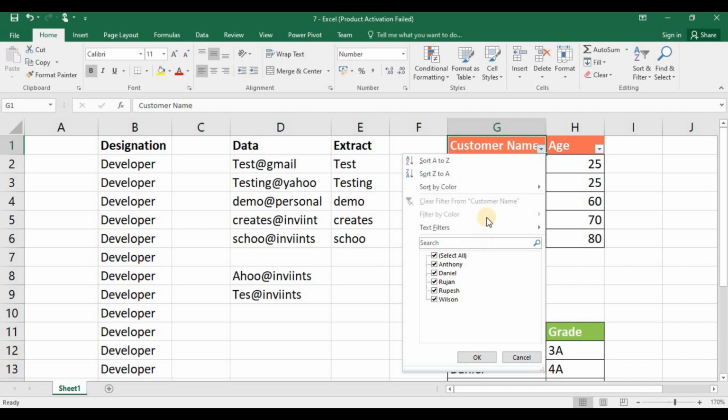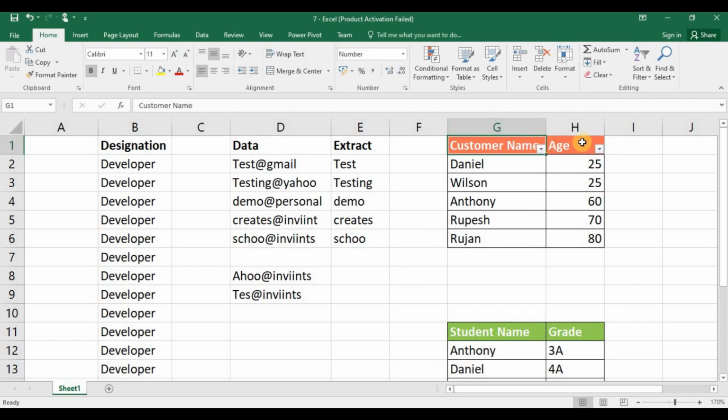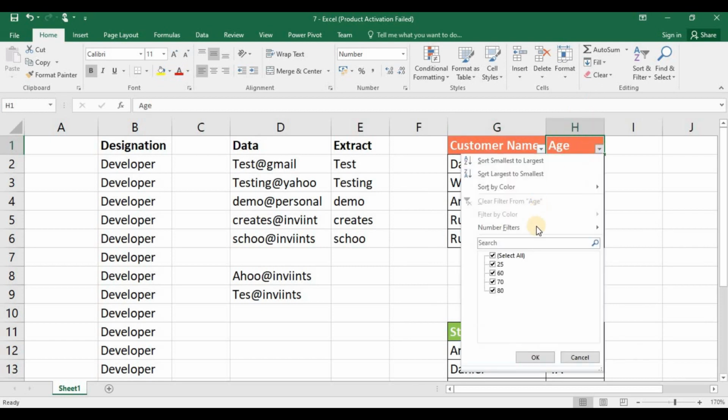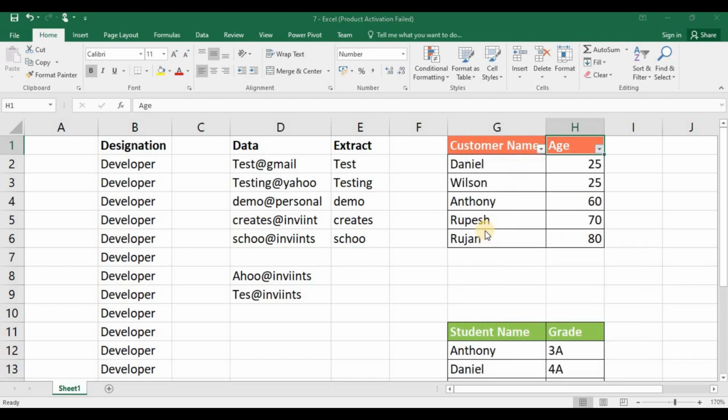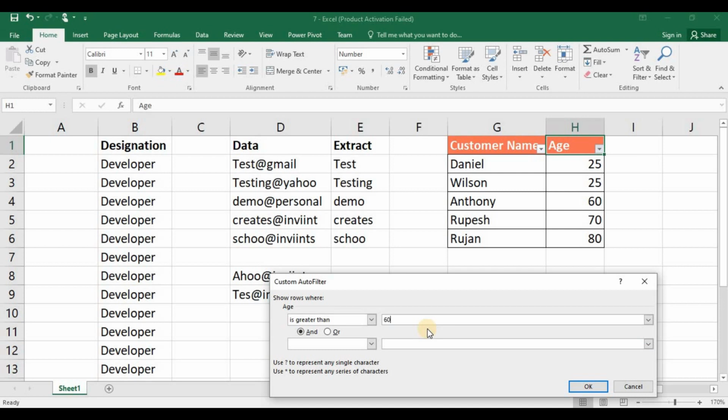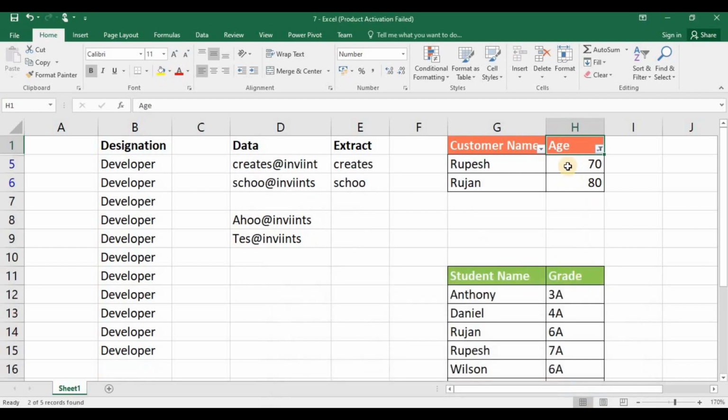Here, we have multiple options. Down in this box, you can see all the values located in our column. In the same way, you can see the text located under each header. Now I am going to age. Then go to number filters. Click on greater than. Here enter 60. Then click OK. See, only two rows got selected where the age is more than 60.